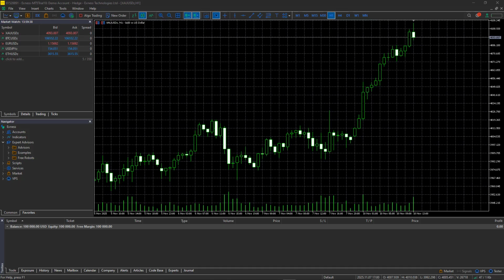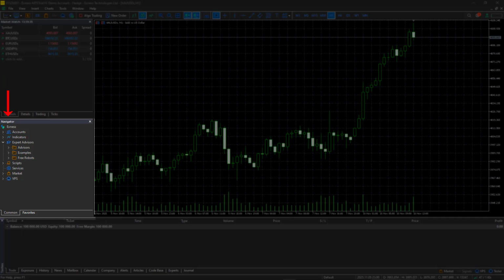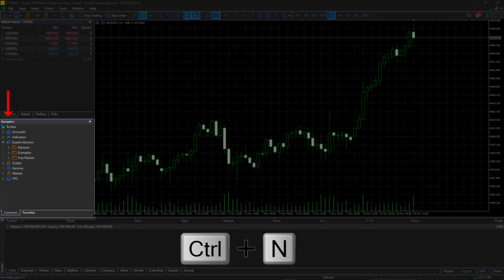Let's run the Soft4FX Forex Simulator for the very first time. Now to do that, go to your MT5 platform or just relaunch it if you've closed it. On the left-hand side of the trading platform, you'll see a panel called Navigator. If you don't see it, just press Ctrl-N on your keyboard and it should appear.